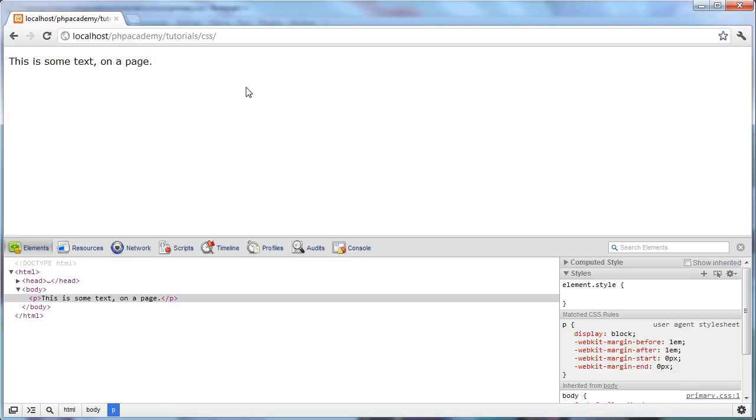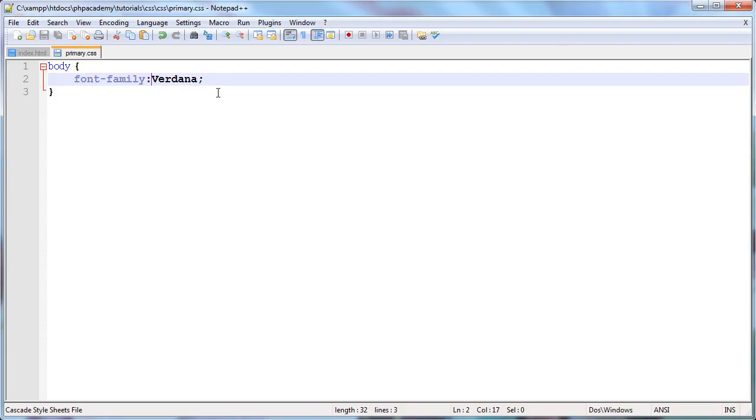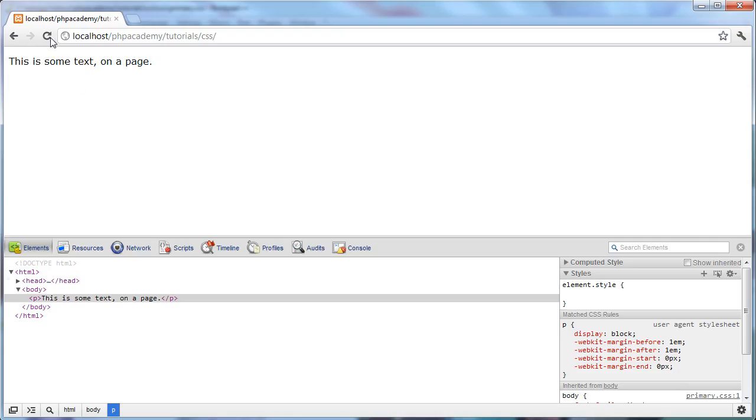I think the default for Chrome was Times New Roman, but we don't have a fallback font. What if Verdana is not available on the system? Now it's quite a widely used font, so that's fairly unlikely. But what if we do actually need a fallback? Well, in the case of a fallback, because Verdana is part of the sans serif generic font family, we specify sans serif. Now you can see that when we refresh, we don't have any difference. There's no difference to the font on our page.